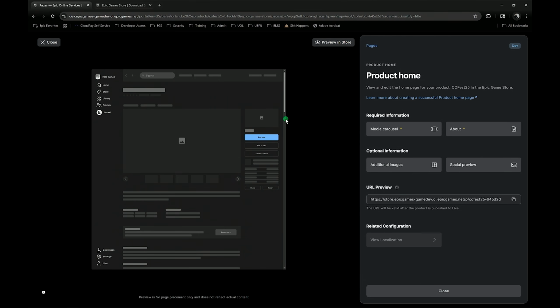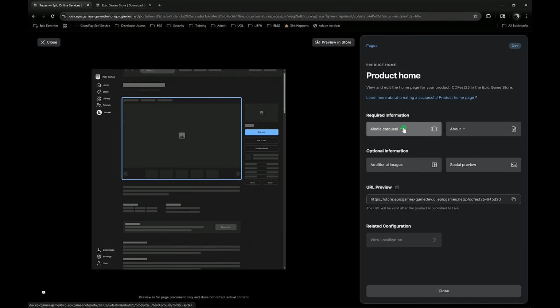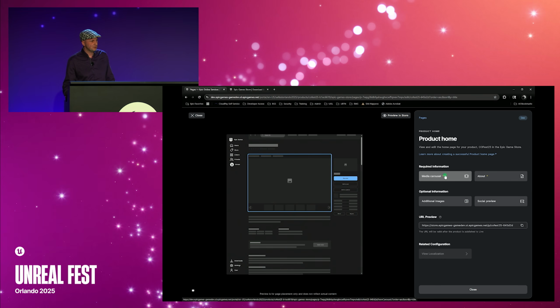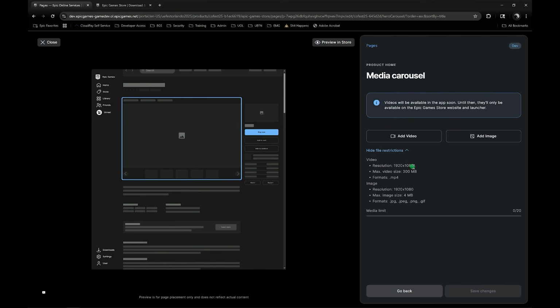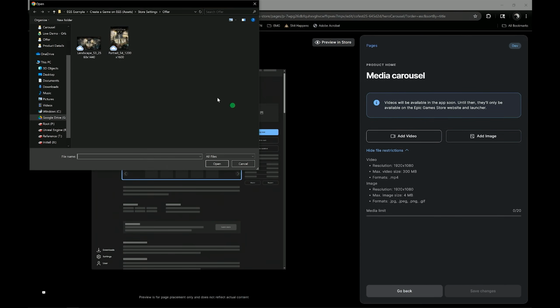So the product home is something very important too. It's the first thing people are going to see about your game. So whenever they click on your game on the store, they're going to be redirected to this page and see some information about the game. So Media Carousel, we already recommend you to put at least one video, like your teaser, for example, or gameplay teaser would be nice as well. So I'm going to do that right now.